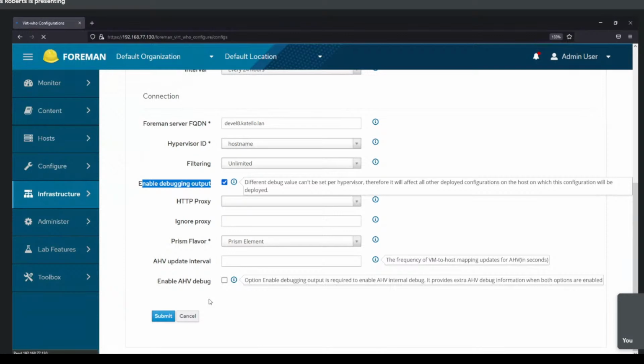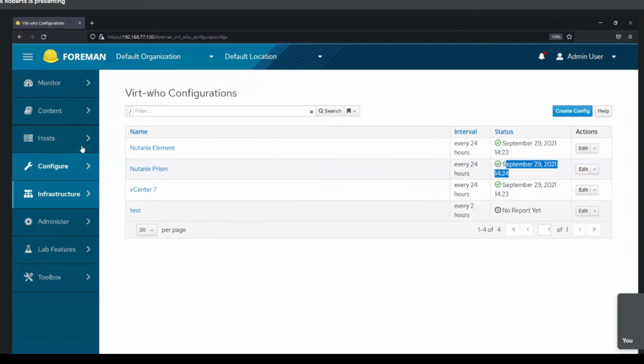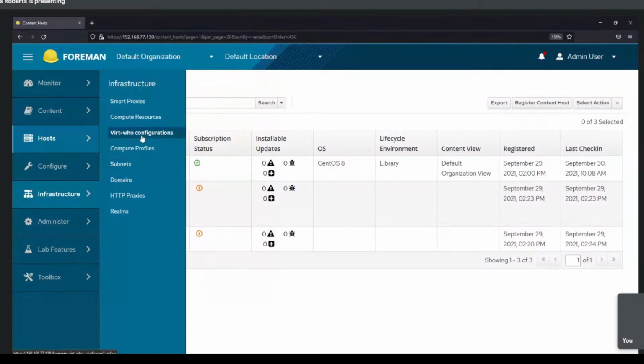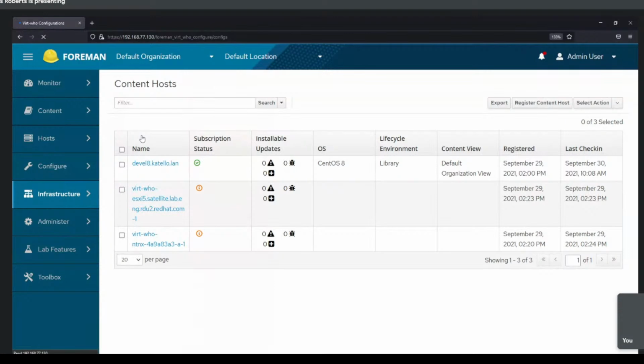You can see here that these are actually set up and they're synced in correctly. And if we go to our content host here, yes, we see the Nutanix hypervisor being reported in by virt-who. And I'll just show real quick some validations that we've added, and then I'll switch over to Hammer and show some things that we've added there.